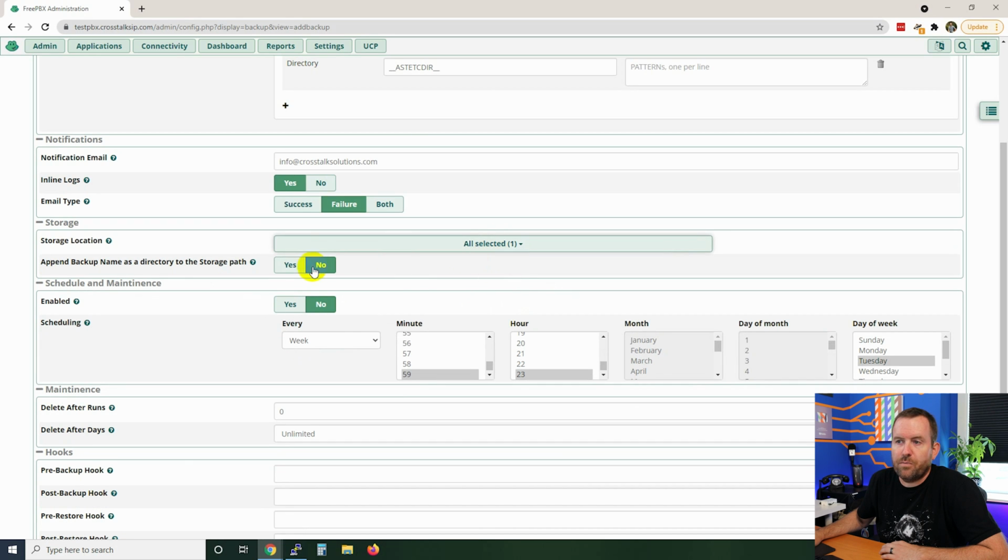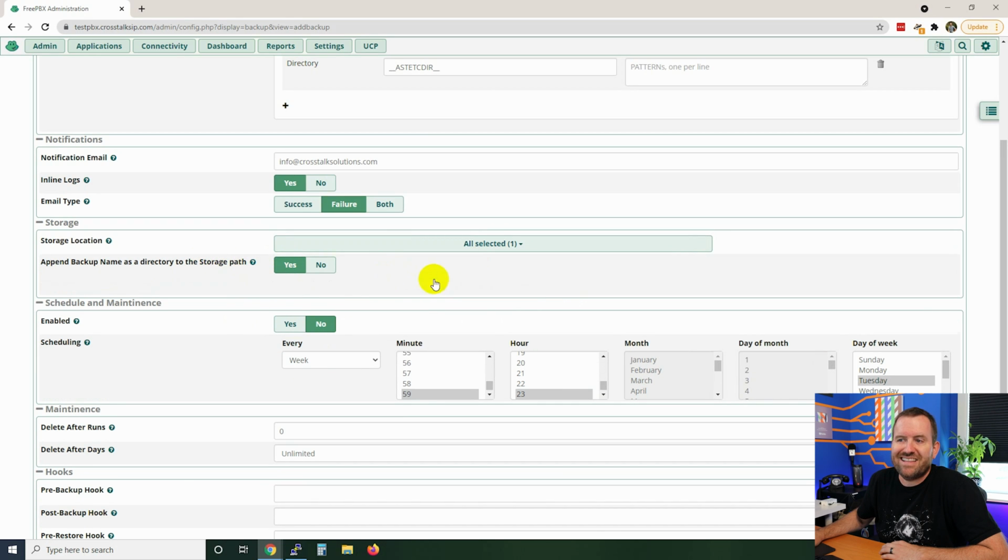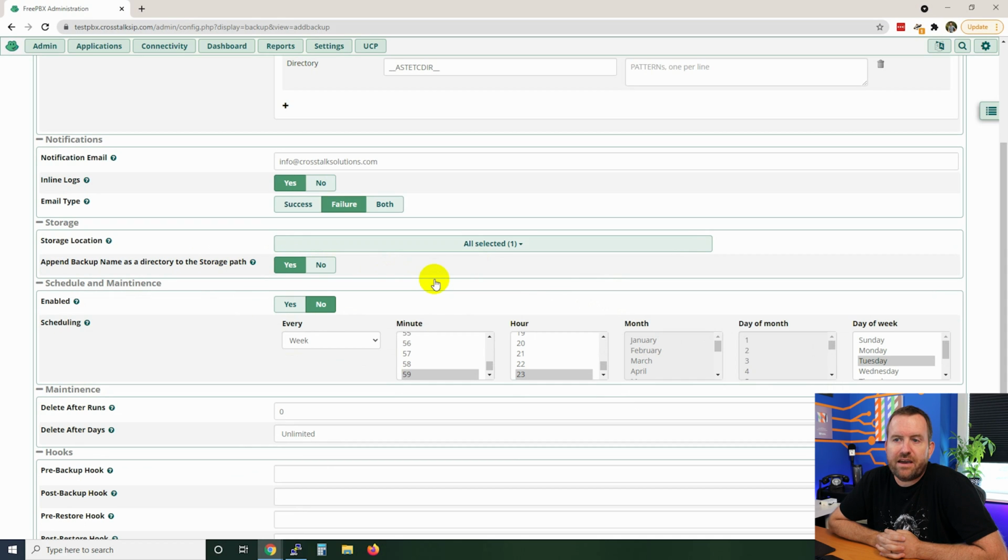So we've selected our local backup. I'm also going to click yes for append backup name as a directory to the storage path. So our storage path is var spool asterisk backup, and then this backup job is going to also append the name of the backup job, which I think we called monthly backup or something. It'll append that underneath the backup folder, so var spool asterisk backup monthly backup.